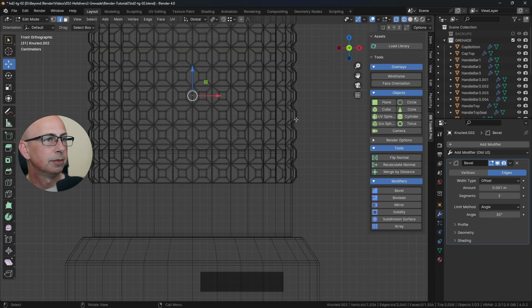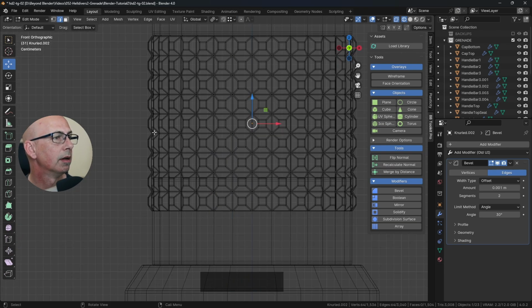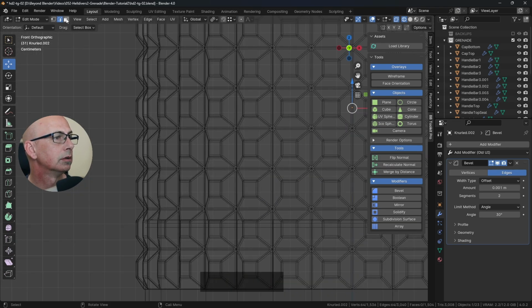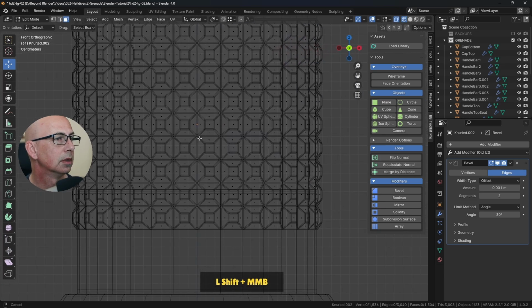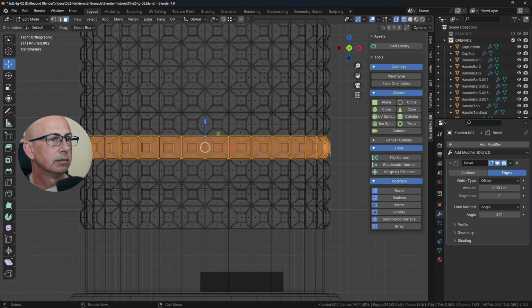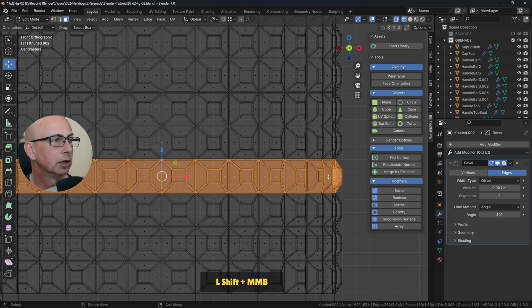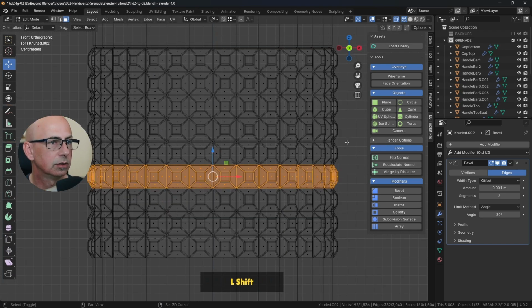So let's tab into edit mode. Let's switch to face mode. Let's try that. I'm going to drag a selection box somewhere like that. Then we've got all these faces selected. I want to hold down Shift and make another selection to add to it. Let's select these ones here.